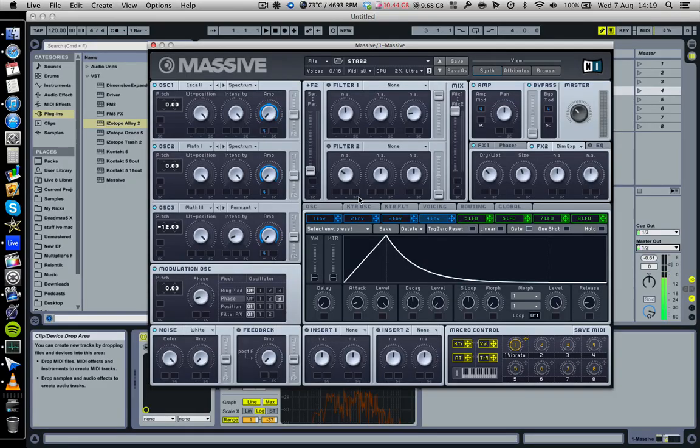Hey people, Multiplier here, and today I'm going to do another massive tutorial because everyone loves Massive and it's a pretty awesome synth. Today I thought I'd do something different, and instead of making laser noises or bass noises, I'd show you how to make those progressive house, stabby, plucky sounds that seem to be dominating the charts right now. So it's these kind of things.